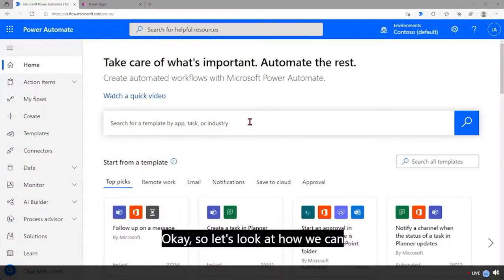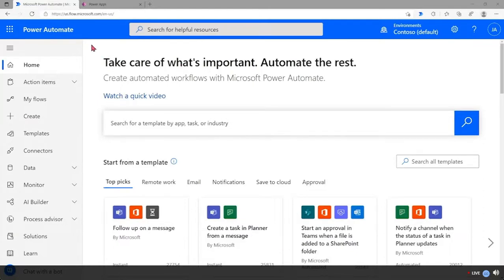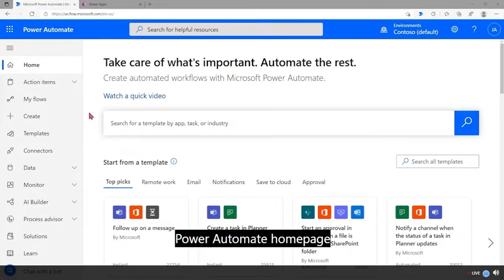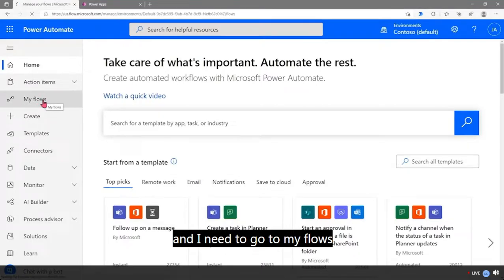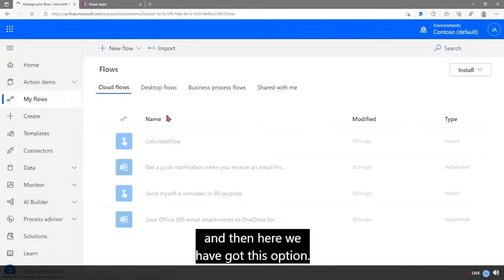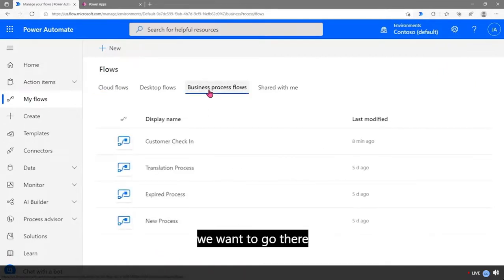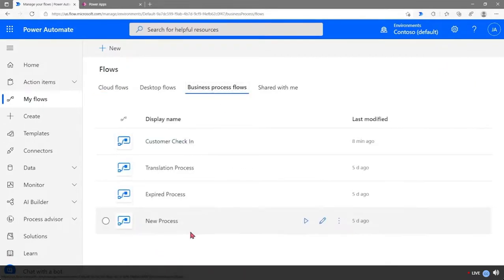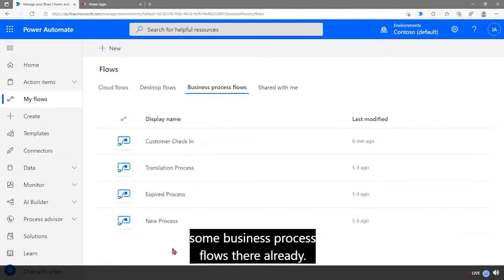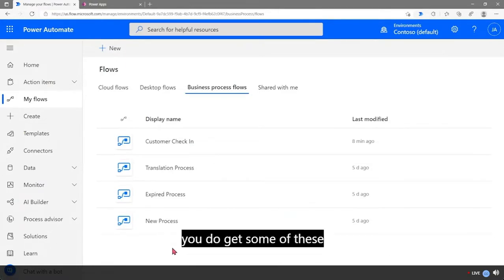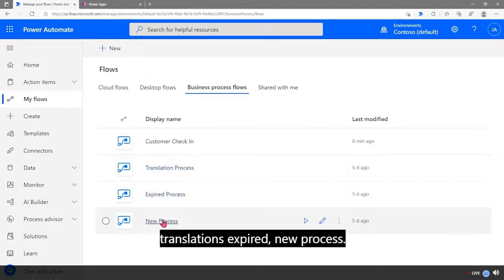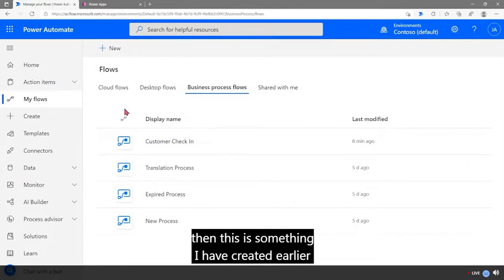Okay, so let's look at how we can create the business process flow. So I am here in my Power Automate homepage, and I need to go to My Flows. And then here we have got this option, business process flows. So we want to go there. And then you can see that I have got some business process flows there already. So once you create the Dataverse, you do get some of these. So translation, expire, new process. These are like demos. And then this is something I have created earlier.